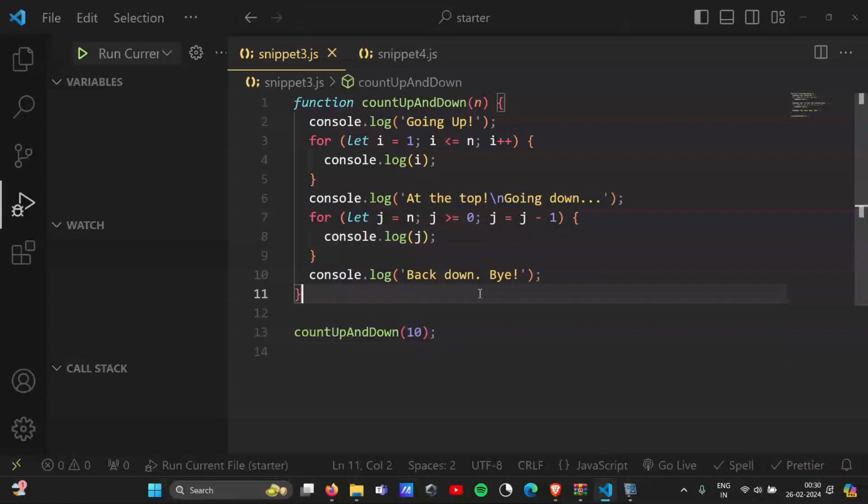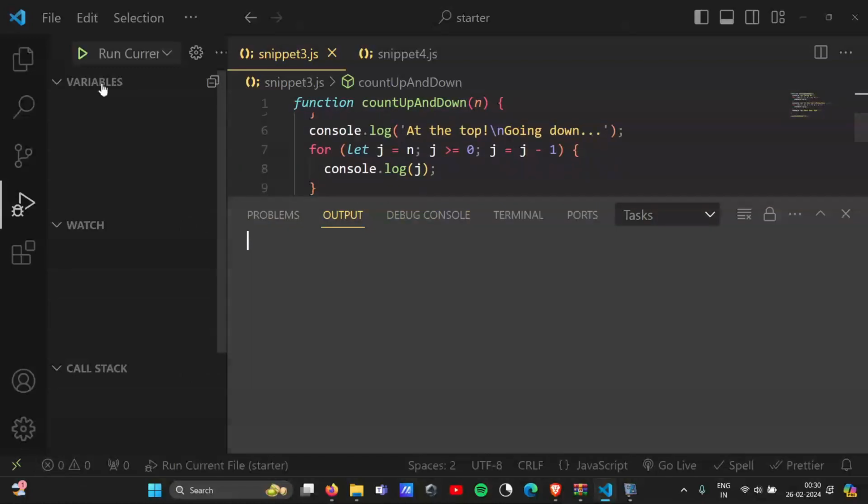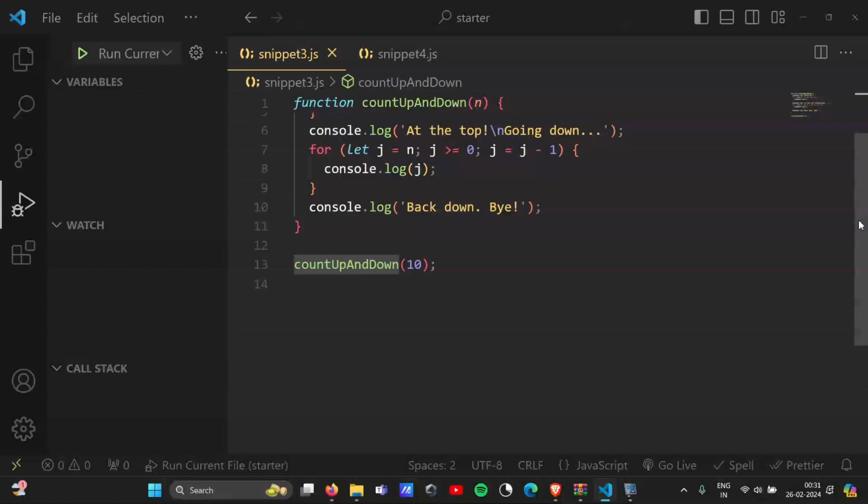Anyways, so let us put some values like 10. Let's run it. Since there is a console log statement inside our for loops, we don't care. We just invoke the function with a value of some n. These two for loops are inside the count up and down function, and we will now see the output. Run. Let's close all of this and run again. Run. Current file. Run. Configuration. What is this? Missing launch.json. What do you mean?